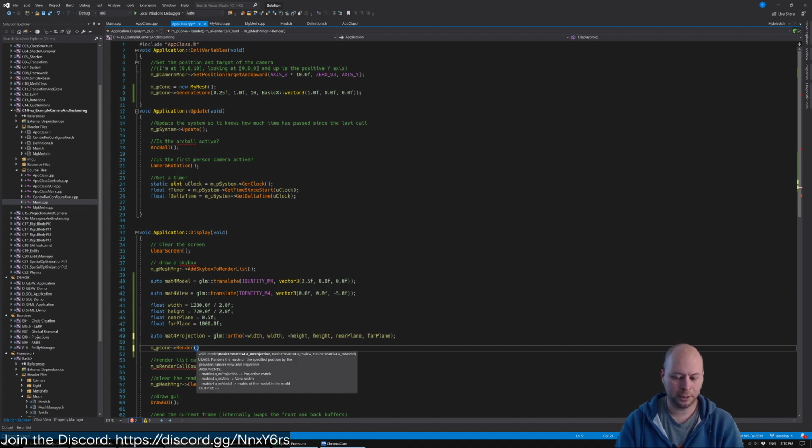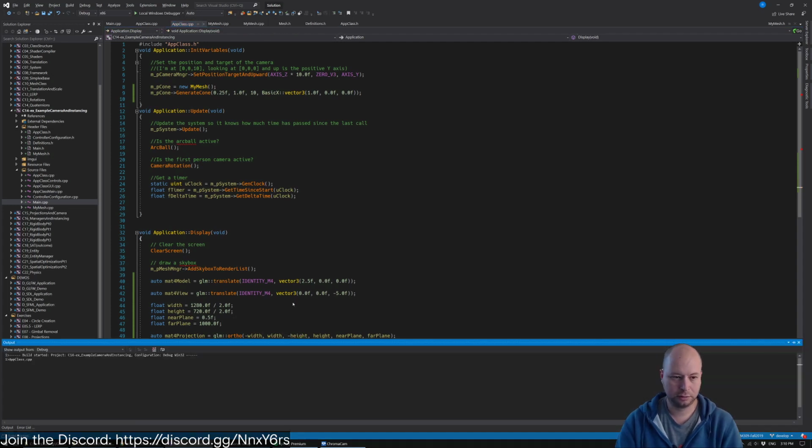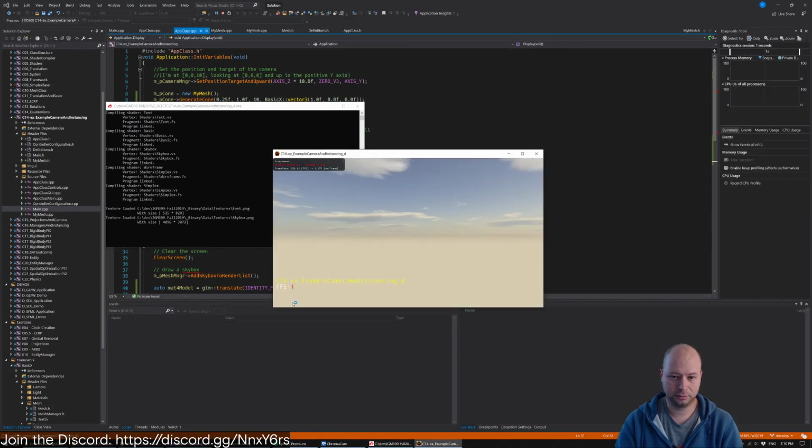So my projection matrix is the mat for projection. My view is the mat for view. And my mat model is mat for model. And with a bit of luck, this will compile and hopefully run. Will we see something? We will see. Looks like no. Looks like we do not see anything.